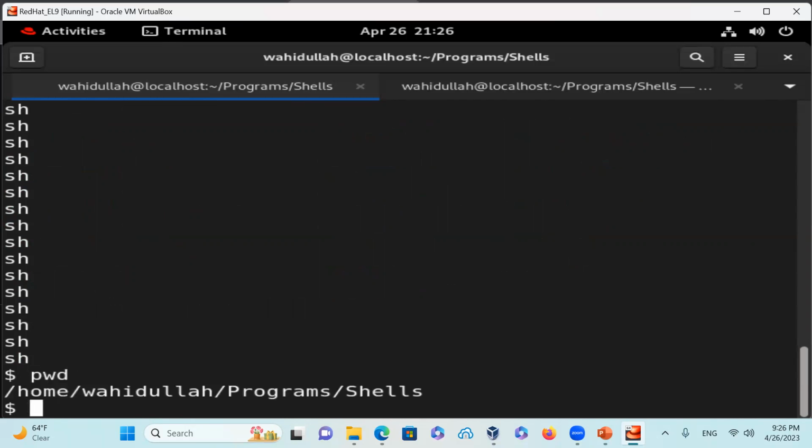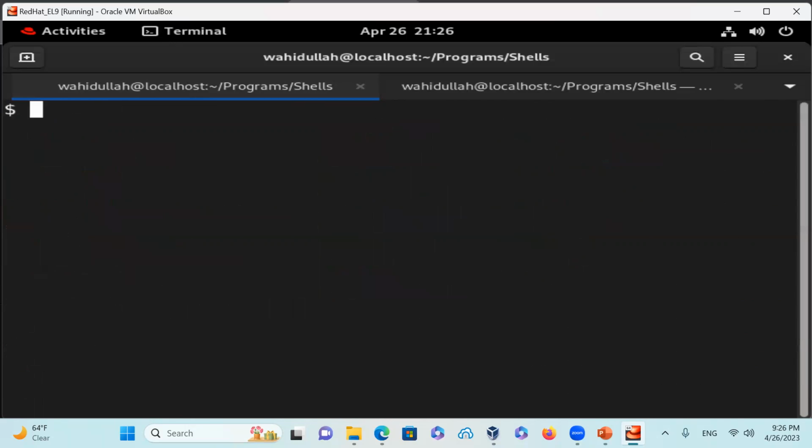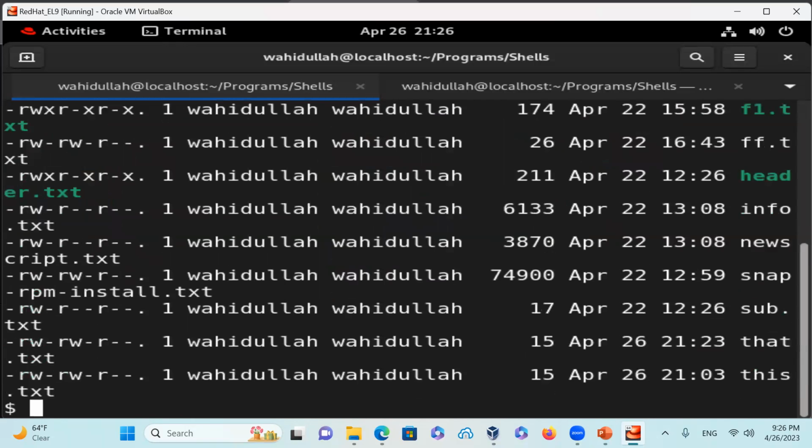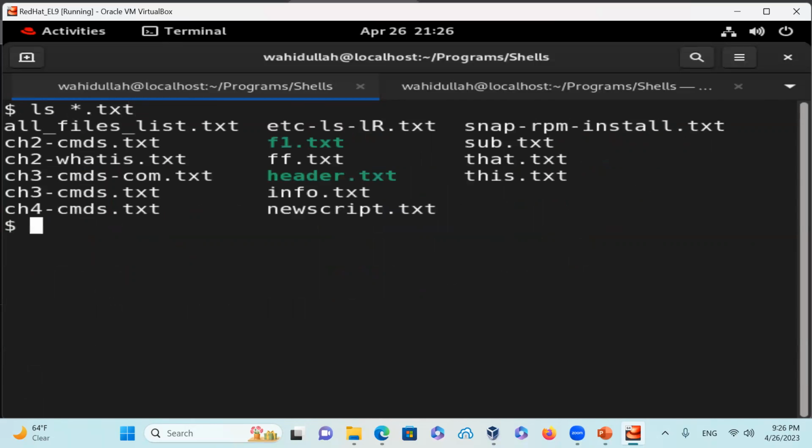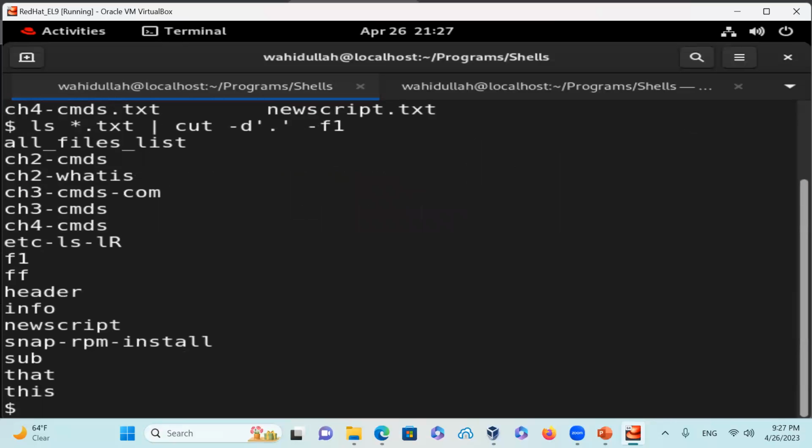So let me just show you this with .text. If I just do a star.text here, clear the screen, there's a lot of them. So I'm going to show you, if you do this one, say cut minus d delimiter dot minus f1, then it's only the file name. And then you could just do other commands on them to list them. Since they're all .text, if I want to make a copy of these from .text to other ones, I could do that.